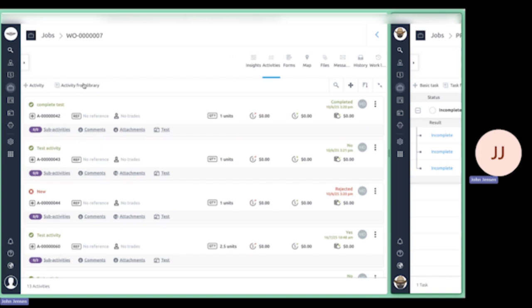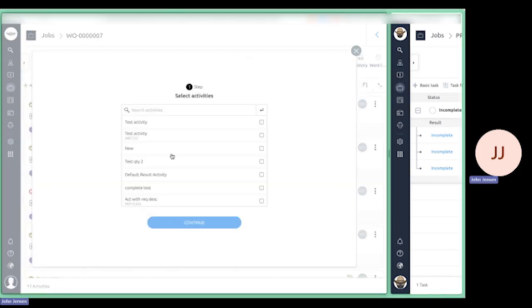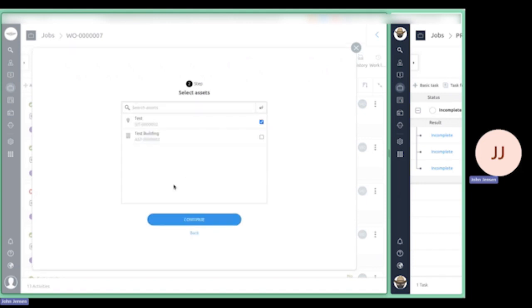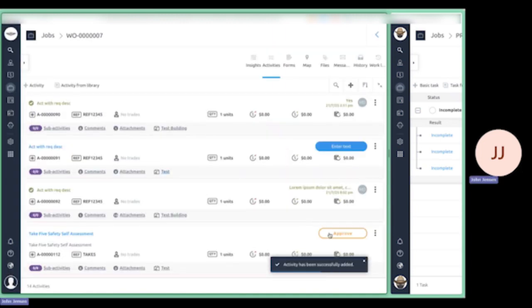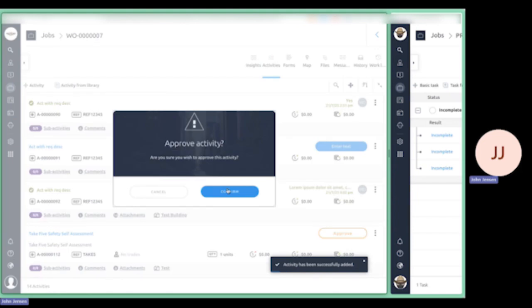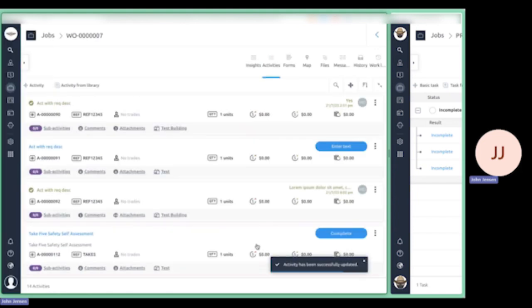If I add a brand new activity to my job here, let me find one in my list, and I'll click on the continue button, complete that activity against a particular site, and click on the create button. You'll notice that I can now complete an activity at a job level. You'll also notice that I have the ability to customize that result.